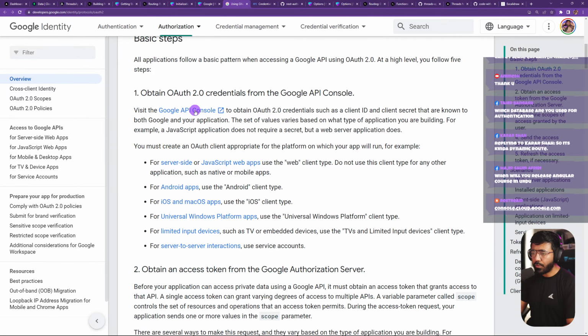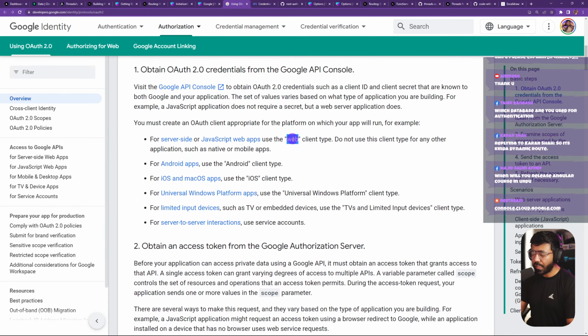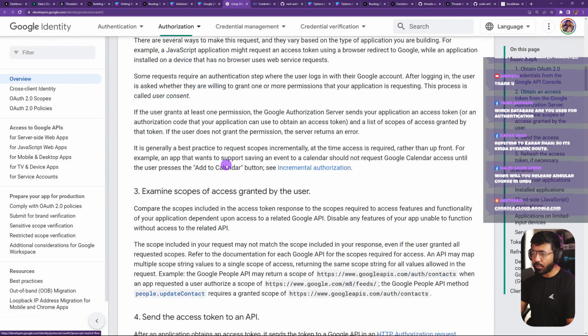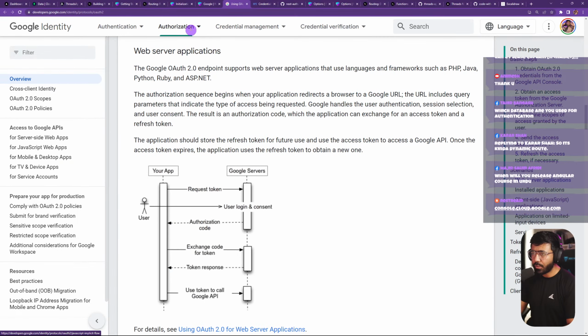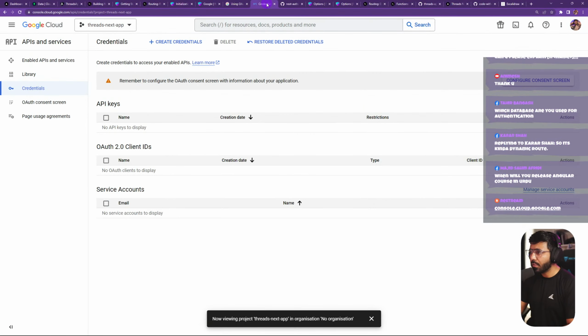So when you go to the Google API console, we can use the server side or JavaScript web app, the web client type. Do not use this, and so on. Okay. So in this case, we can use the web client type to create an OAuth client, and we should be good. So what we need in our application is the client ID and the client secret. So this is what we want. So let's go ahead and create one. So here we should have a client ID and a client secret.